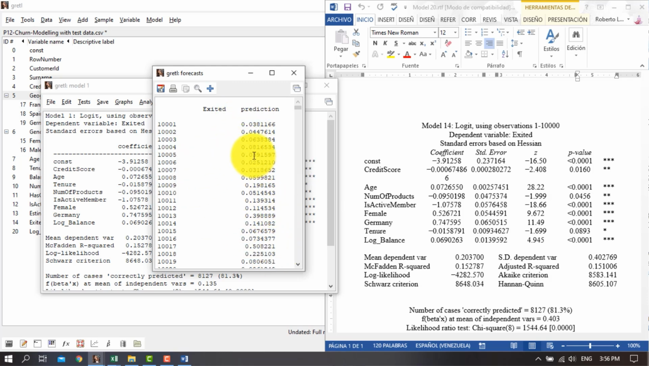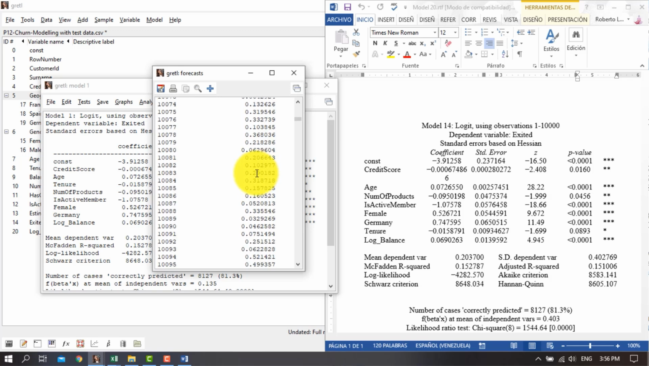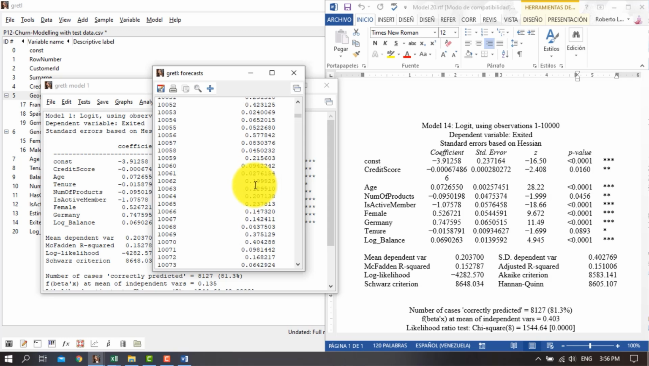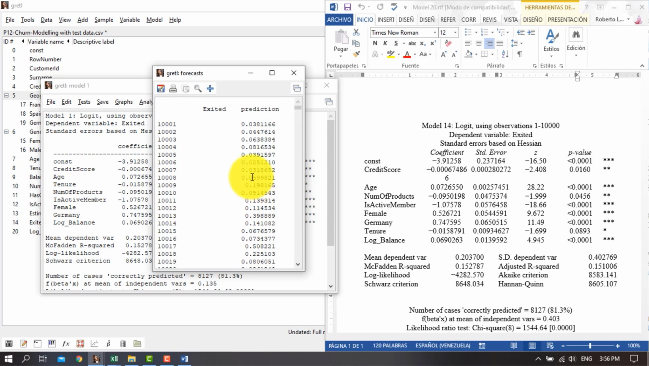This is the important bit, that Gretl, without knowing what is going to happen to these records, built a model on the other records, as we discussed in the previous tutorial, and now it has applied the model to the new records. And as you can see, there are probabilities here.